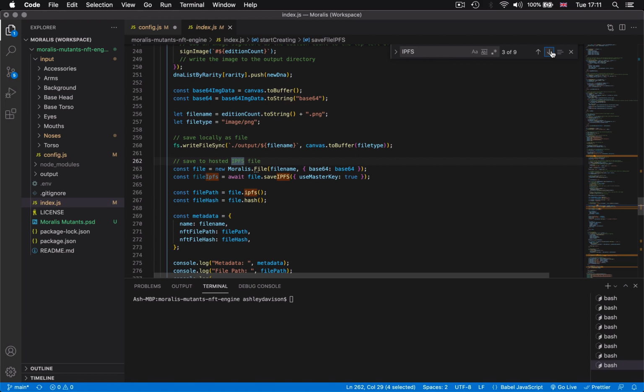It would normally be quite laborious and a manual process, because you'd have to save the files, get the unique ID back from where you saved the files, and then put that unique ID into your JSON file, and then also upload that JSON file. So it's quite a laborious manual process. But with Moralis, we can save so much time with just a few lines of code.